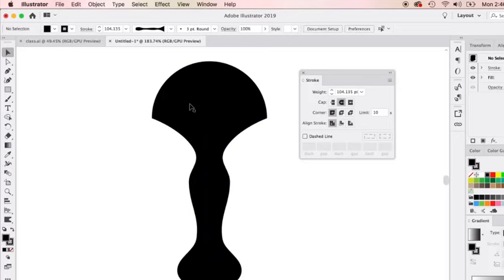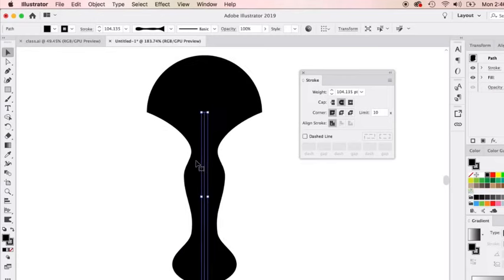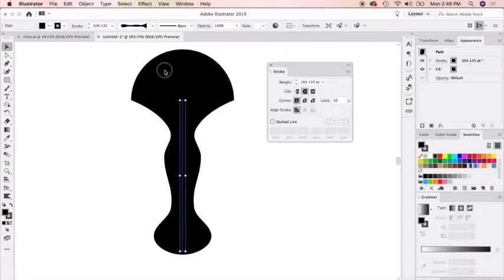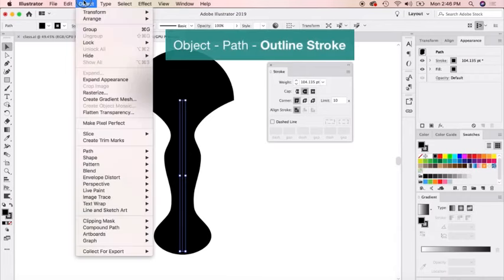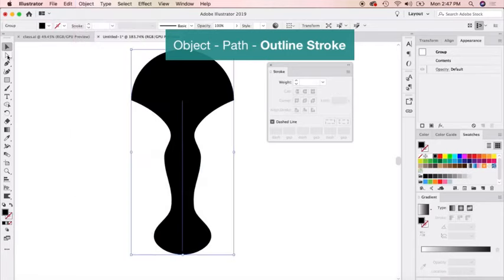So at any point, if I'm happy with a shape, right now it's just a line. The object has not been expanded, or the path has not been outlined yet. So we're going to do that next. I'm going to select our line here, go to Object, Path, and do a simple Outline Stroke. It's going to outline that object for me.